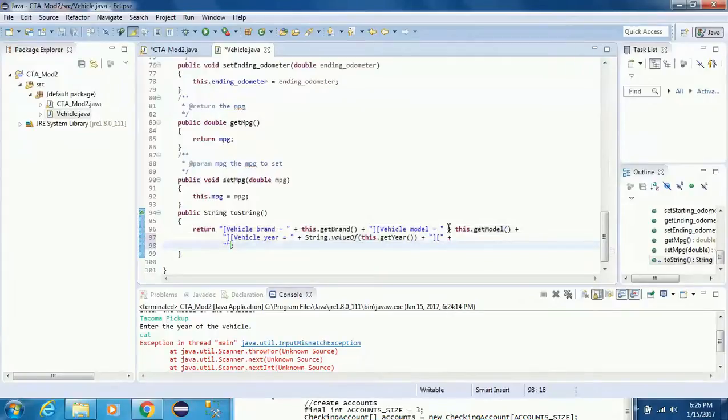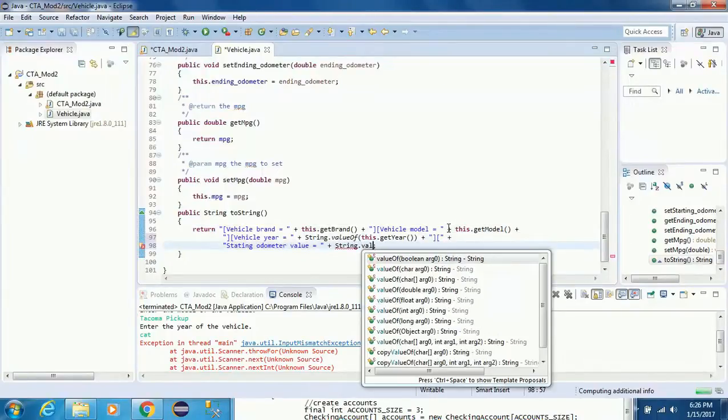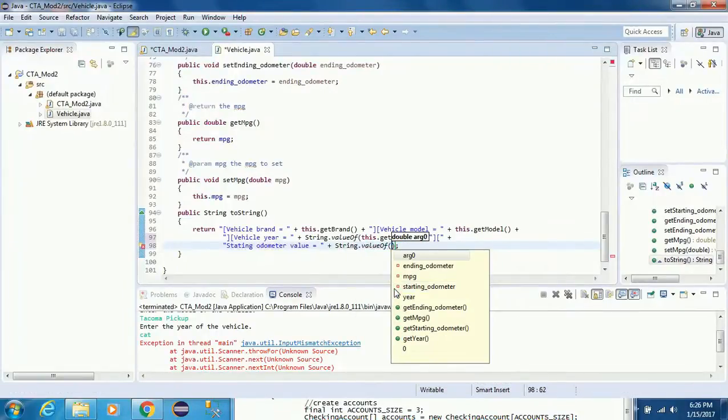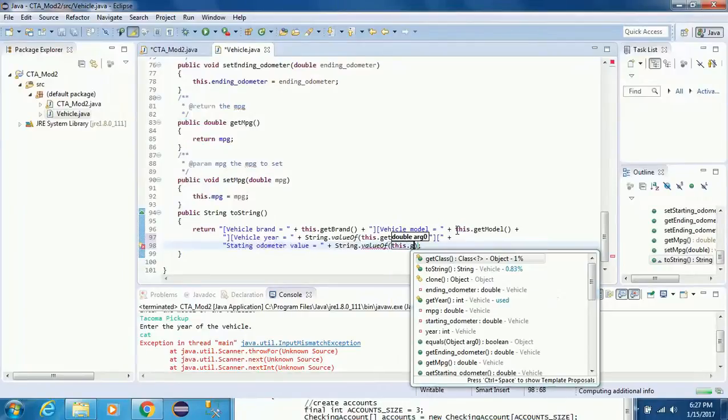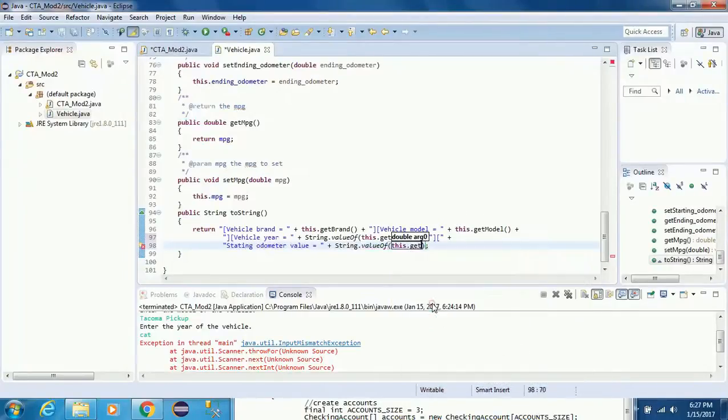So we could say starting odometer value equals. Now remember, the odometer value is a double, so we need to convert the double to a string so we can concatenate it to the accumulating string. So what we need to do is go string dot value of, and the thing that we'll put in is this dot get starting odometer right here. And then close off our running string.